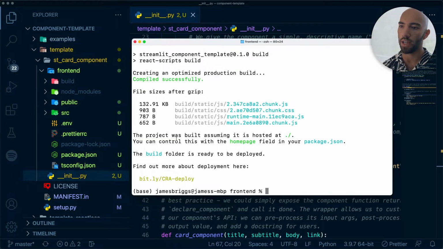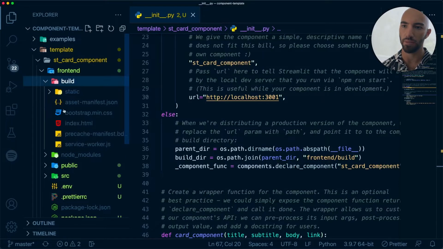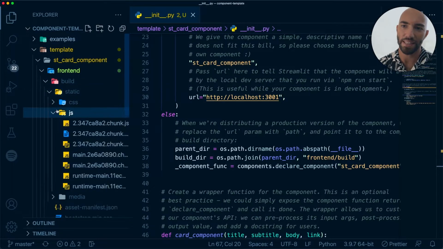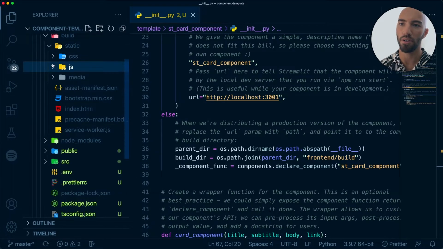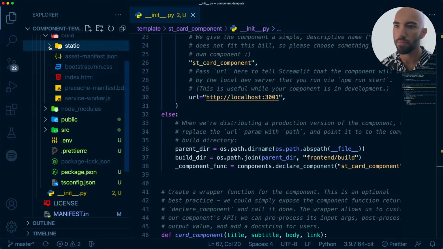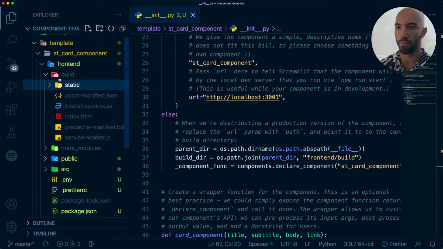Okay, so the build folder is ready to be deployed, and we can come over here and we see we have build, and it has all of these. So this is our component in JavaScript. Now we have the build distribution for the actual React component, and now we need to create the distribution for the Python package. Let's go ahead and do that.